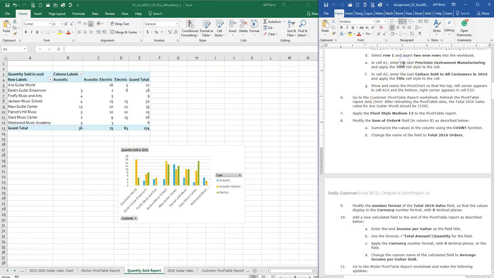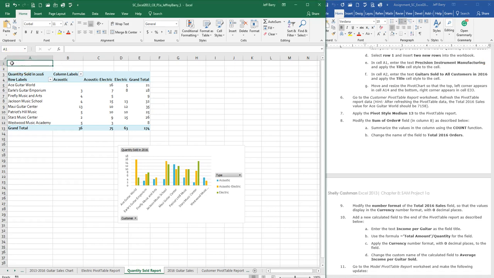All right, now it says in cell A1, enter the text Precision Instrument Manufacturing. So let me copy that. Now I'm going to click in here, but I'm not going to paste it here. I'll just paste it here, and I'll show you why. If I hit enter, I get this. If I back up and I paste here, I get the formatting that came from here. Most of the time it's not worthwhile to keep the formatting, so I just put the information here and hit enter. And then it says apply this title cell style to the text.